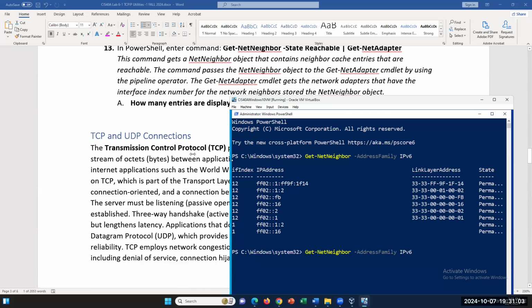And then I can also look at the state. So we would do a get neighbor and we would do a slash state, and reachable. And the same thing with unreachable. If you are researching that, you can also specify that filter, and then you do a get net adapter.